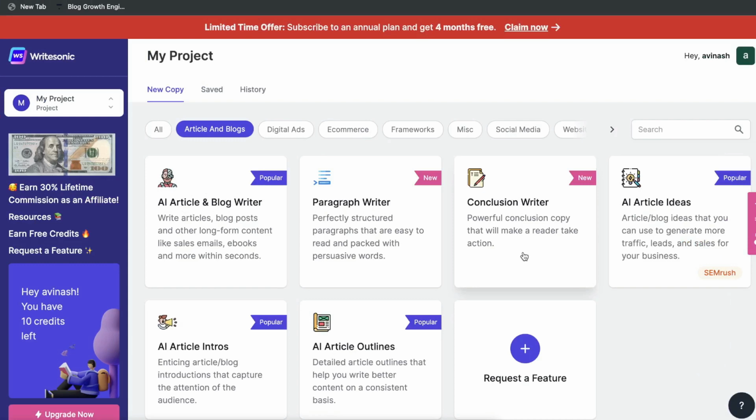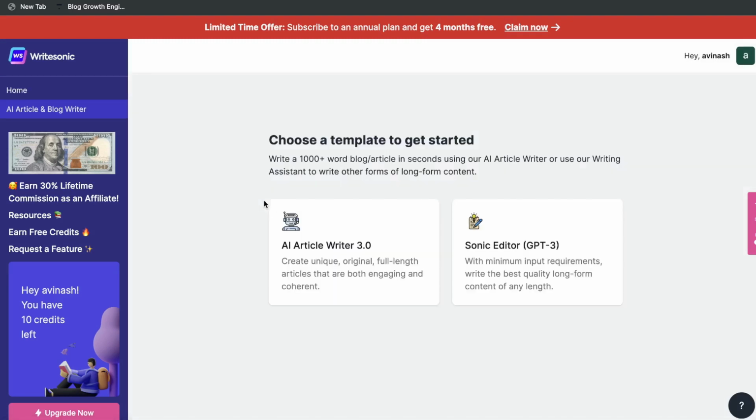Now let's get started with one of the most popular templates on Writesonic and the most popular feature in most AI copywriters, which is the AI article and blog writer. So this is what we would use to create a blog post very quickly.